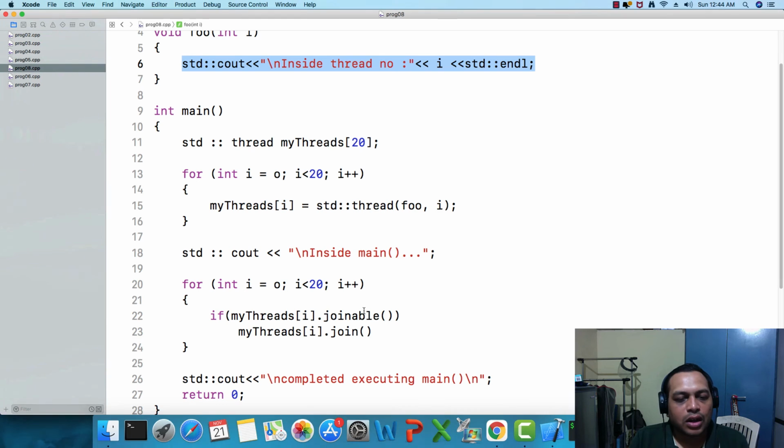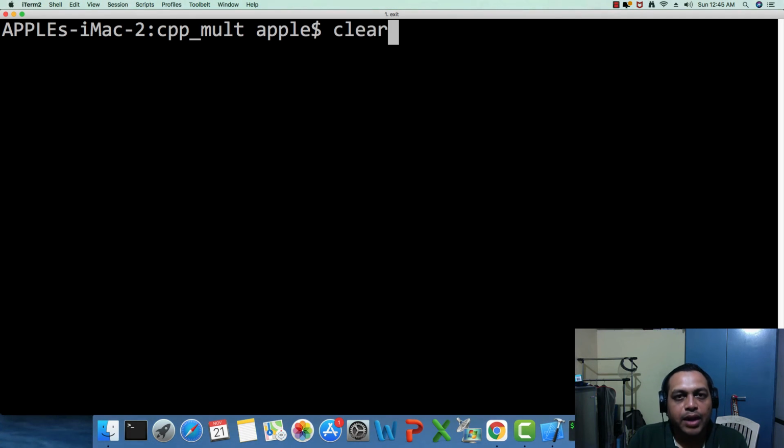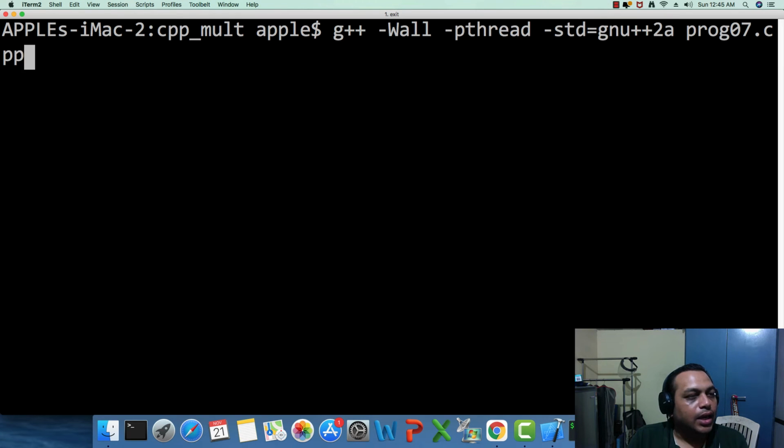Basically these are all arrays. So these are all members of arrays, to be very specific, and this is a single array and it has got 20 members, and we are initializing all the members as threads. Now let us hope that the program compiles without any hiccups.